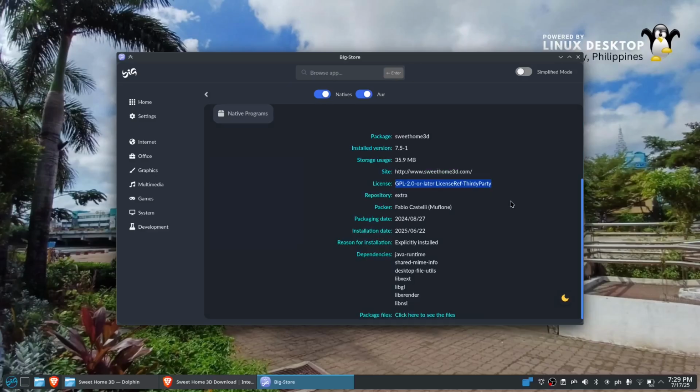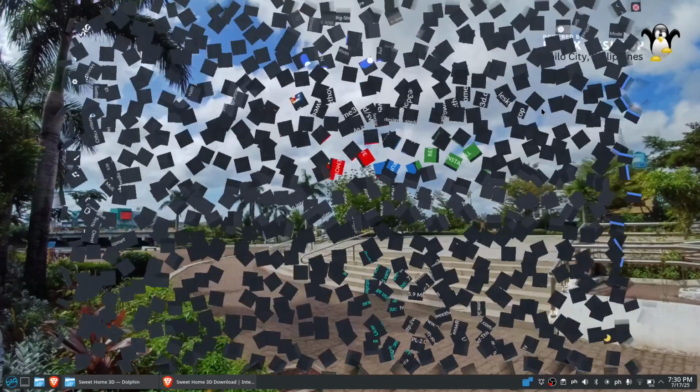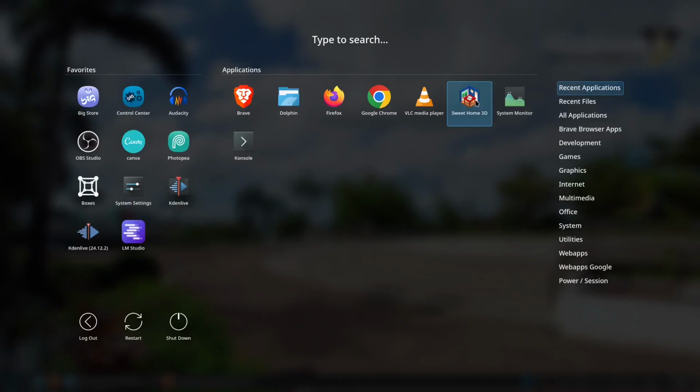It is also under the General Public License version 2, which means it is the GNU General Public License, that is maintained by the Linux community. Okay, let's close this one, and let's go to our Sweet Home 3D.